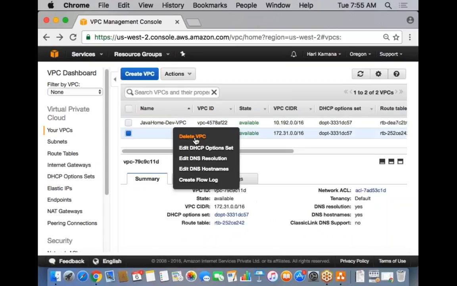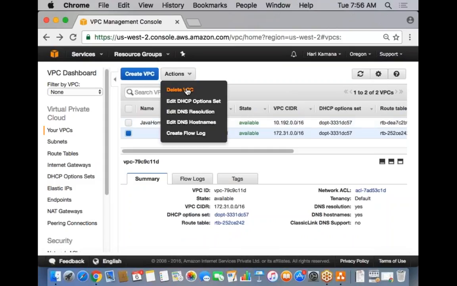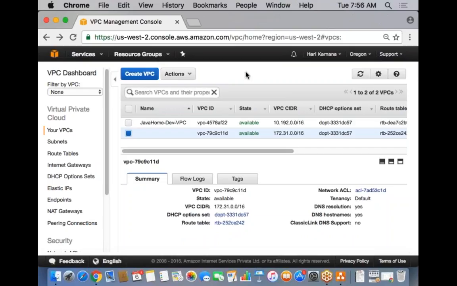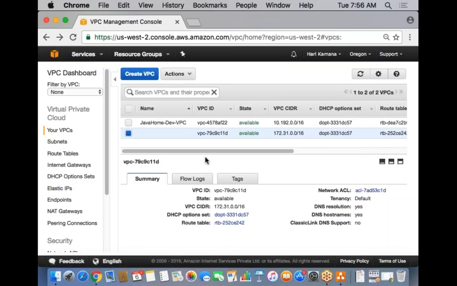Right click, delete. Or select this guy, actions. If I want to know a VPC is part of which region, only check this one. Yeah, that's all. That's your VPC. The next one is subnets. So once we are done with VPC subnets, then we can move into EC2 also.